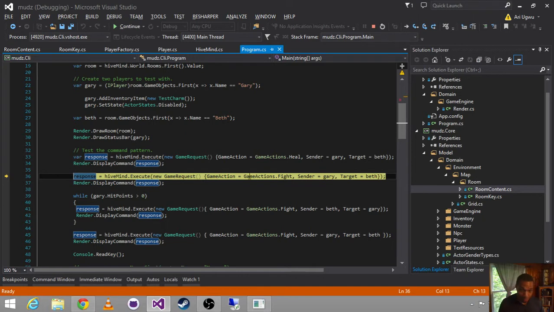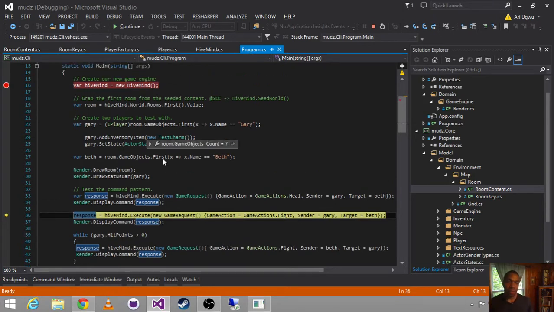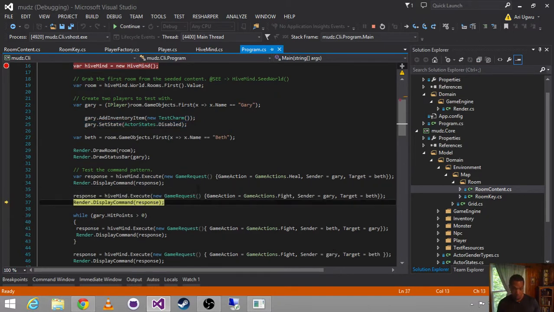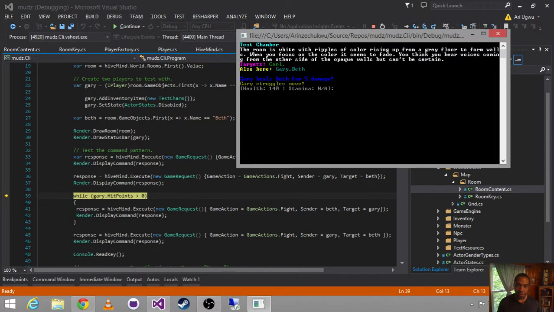Then for whatever reason, Gary decides he wants to fight Beth. So the game action is fight, the sender is Gary, and the target is Beth. And we use this to look at our state pattern. What we did was we said that you can't fight if you're disabled. So up here we set Gary's state to disabled.